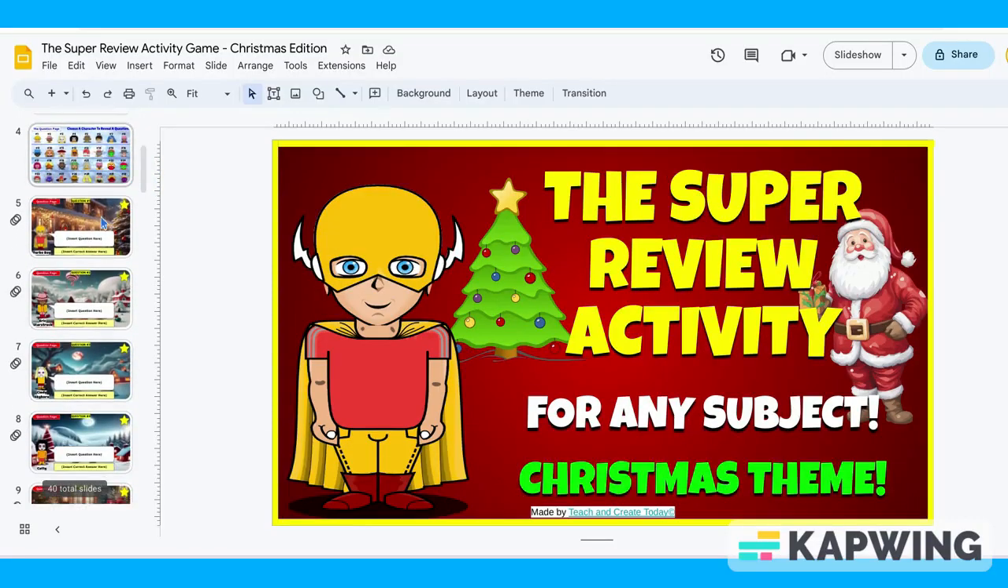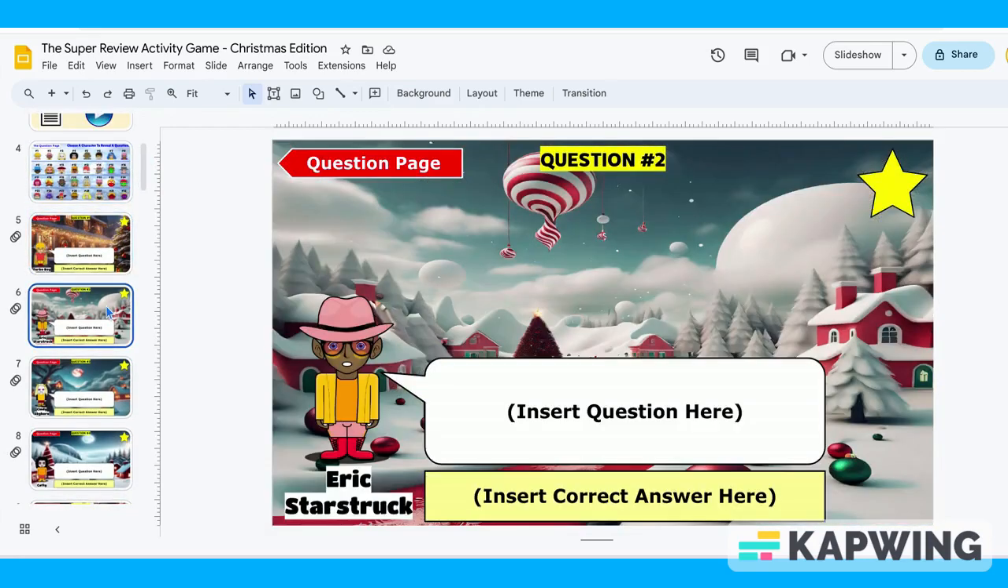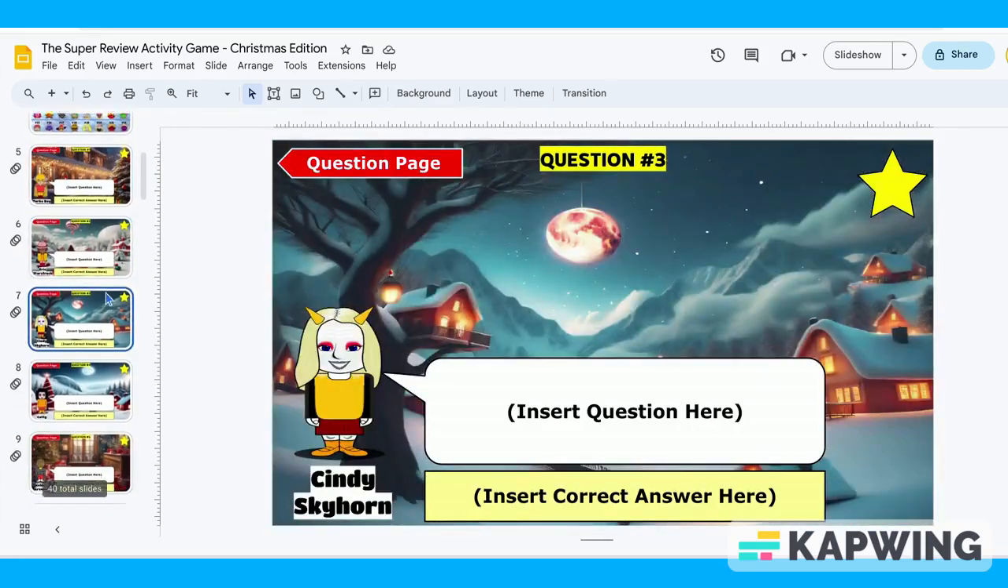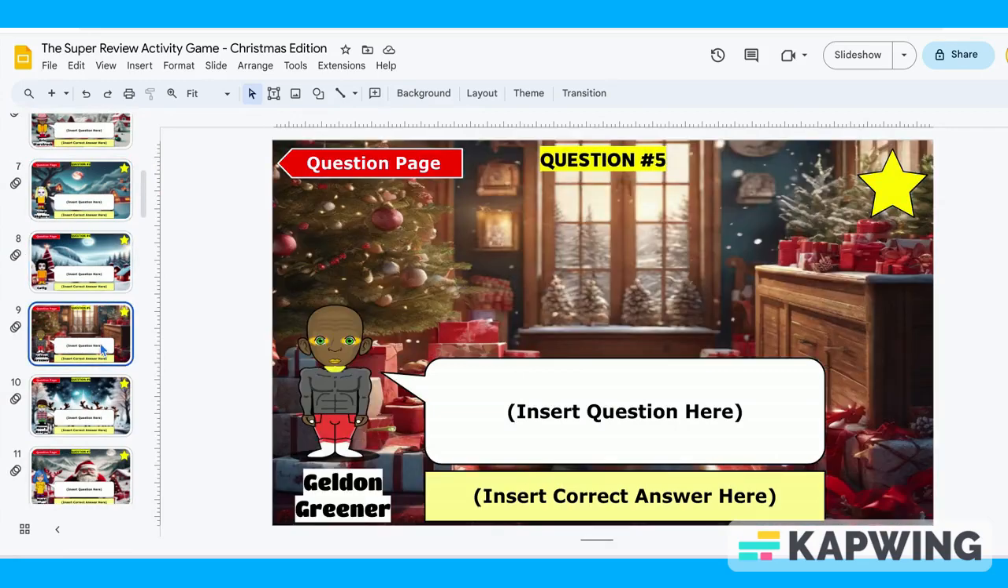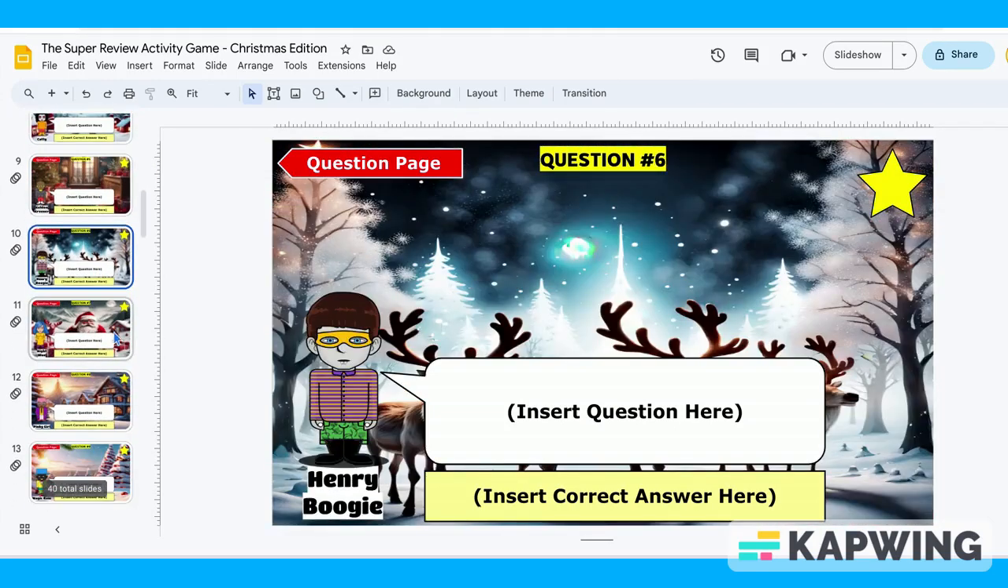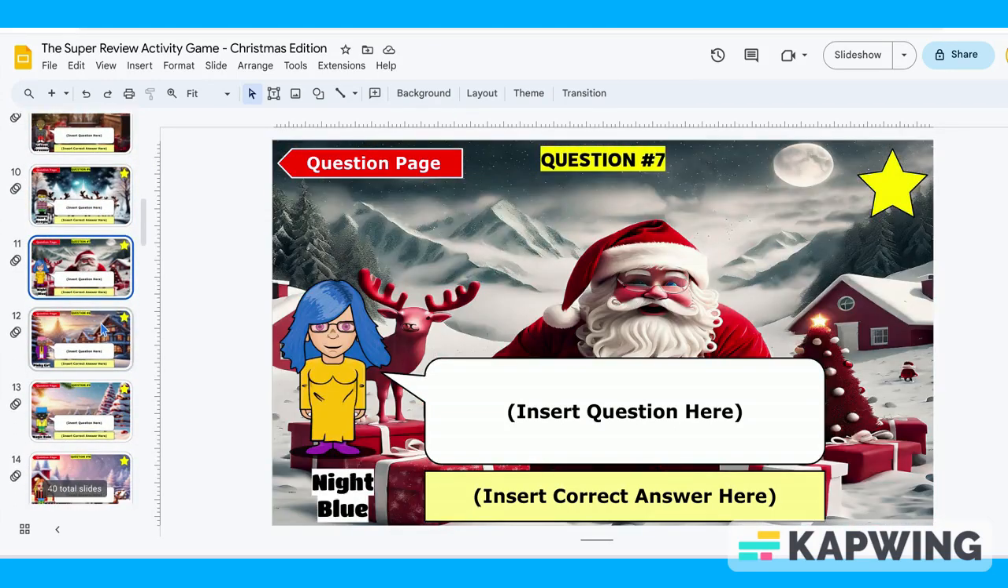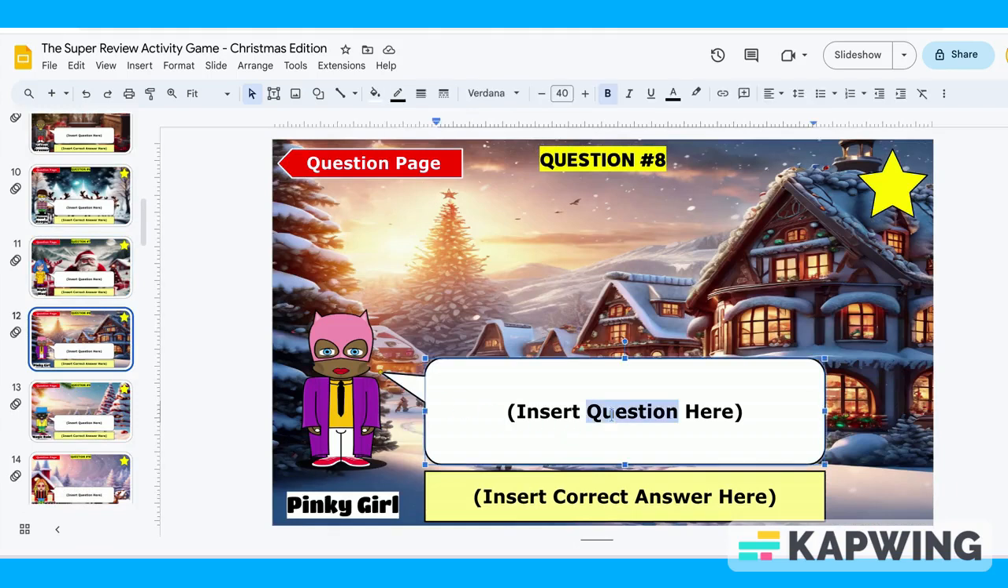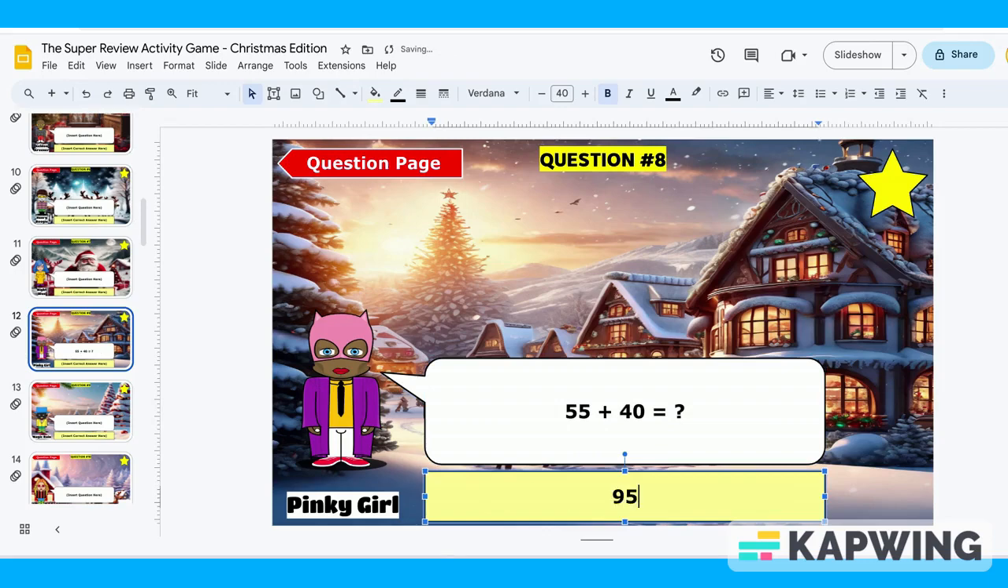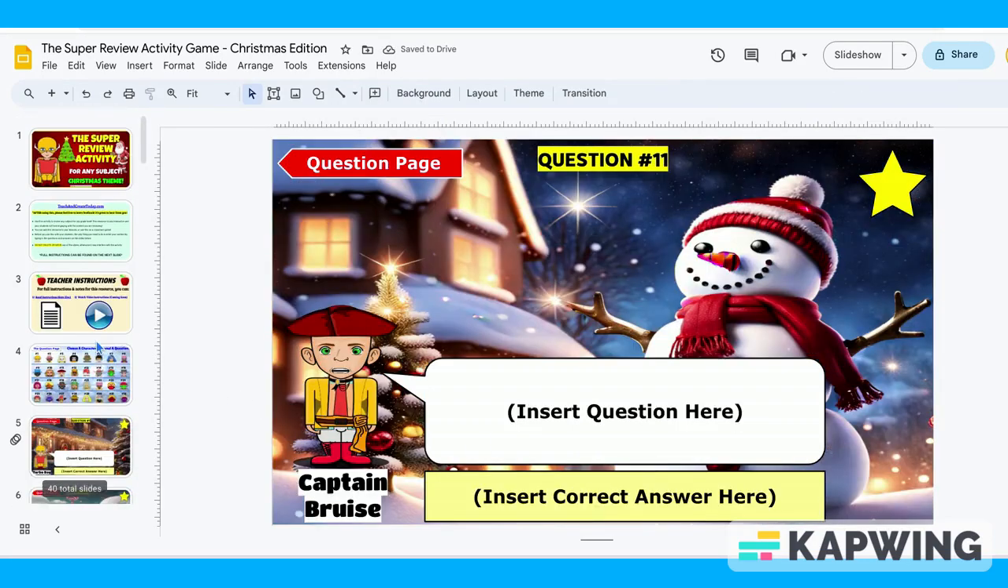These activities are made on Google Slides and are completely editable. The only thing you need to do before using this with your students is enter your content into the slides. You can insert up to 32 different questions in each activity. You will insert your questions and the correct answers onto the slides like you see here in this video. You don't need to worry about anything else as the rest of the game and activity is all set up for you and ready to go.